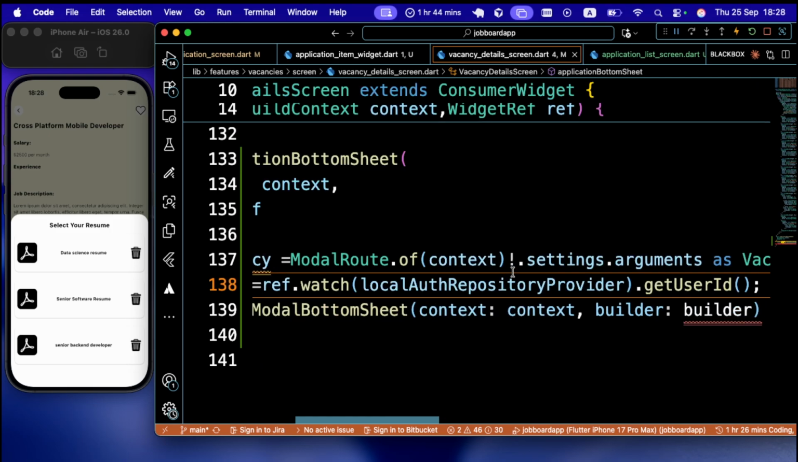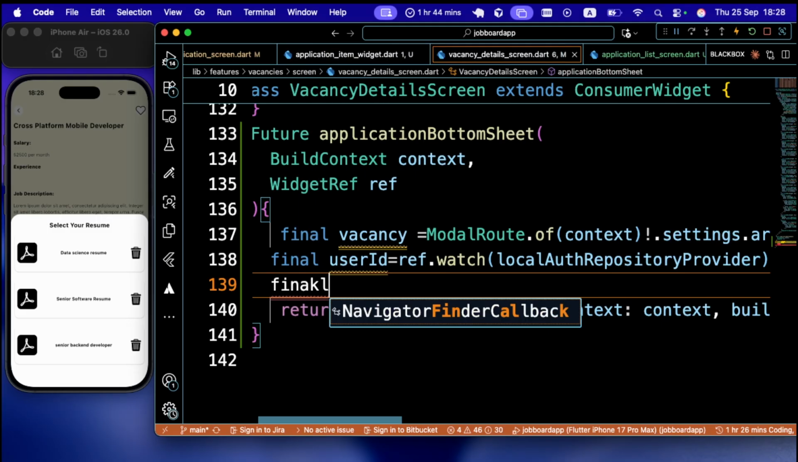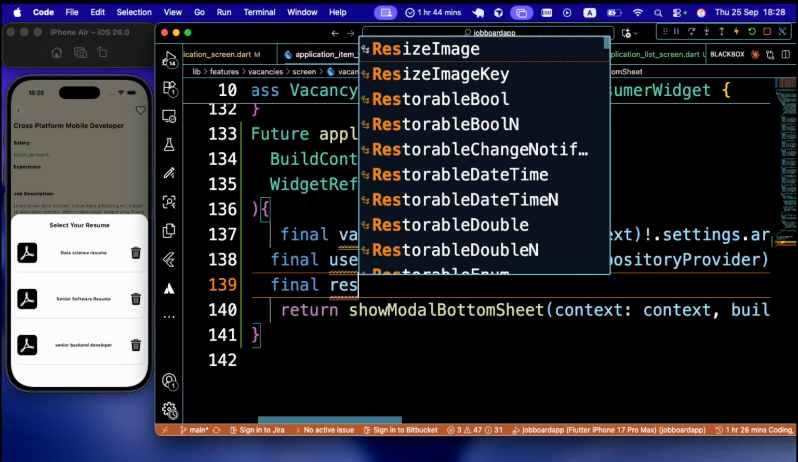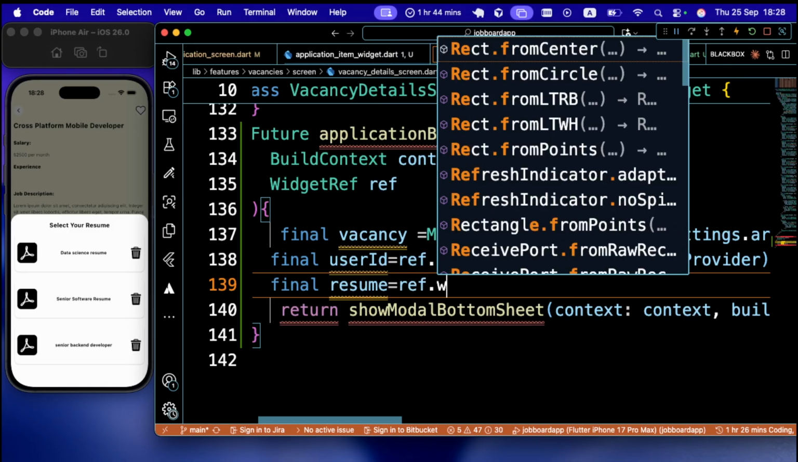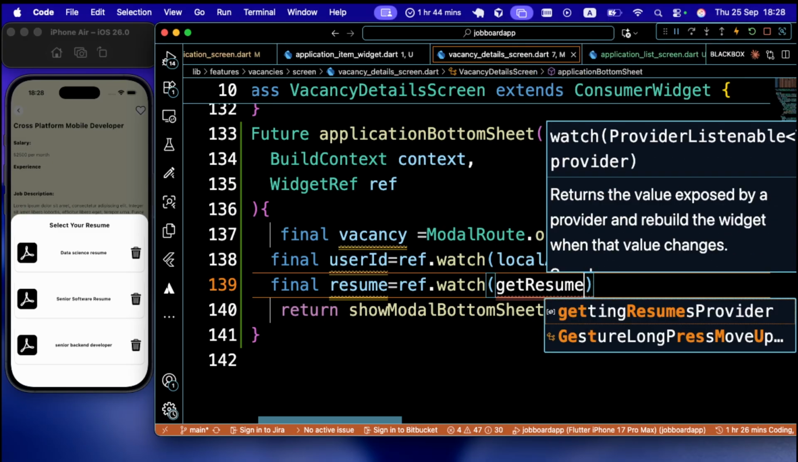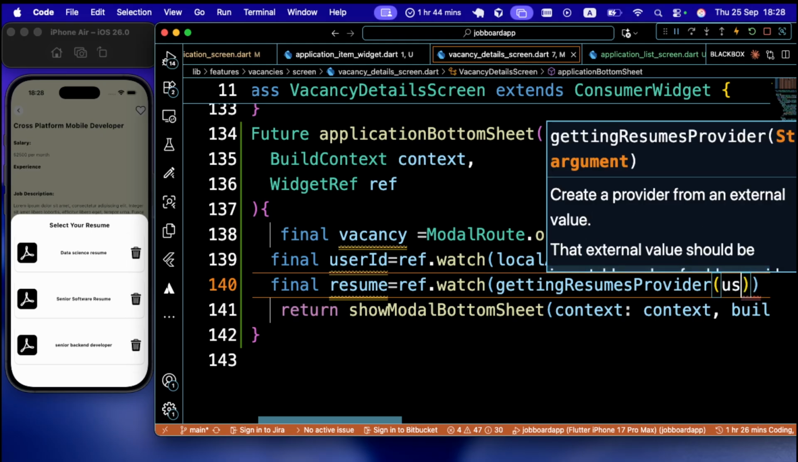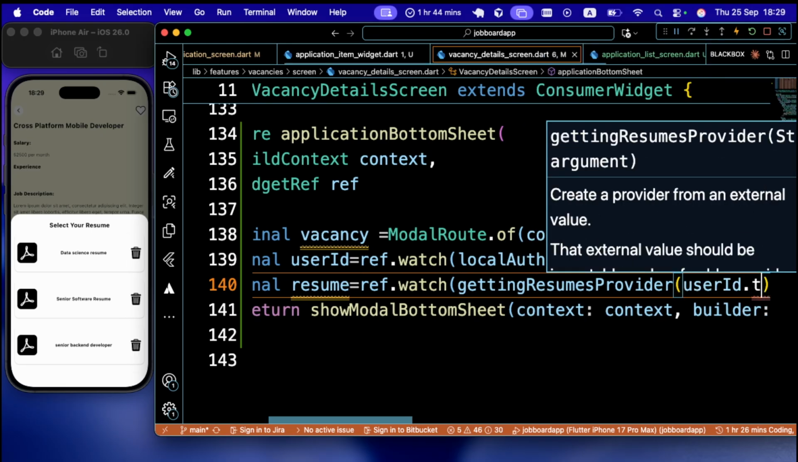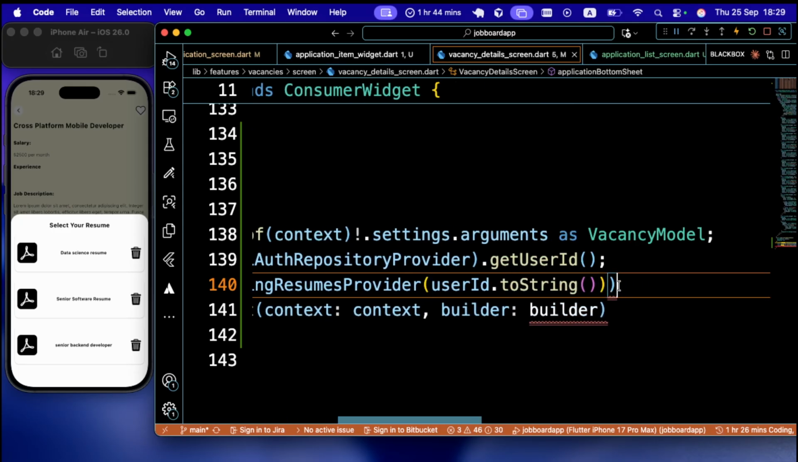The other thing we need to send an application is a resume, right? To do that, we are simply going to watch the get resume provider, and then pass in the user ID dot toString, right there.